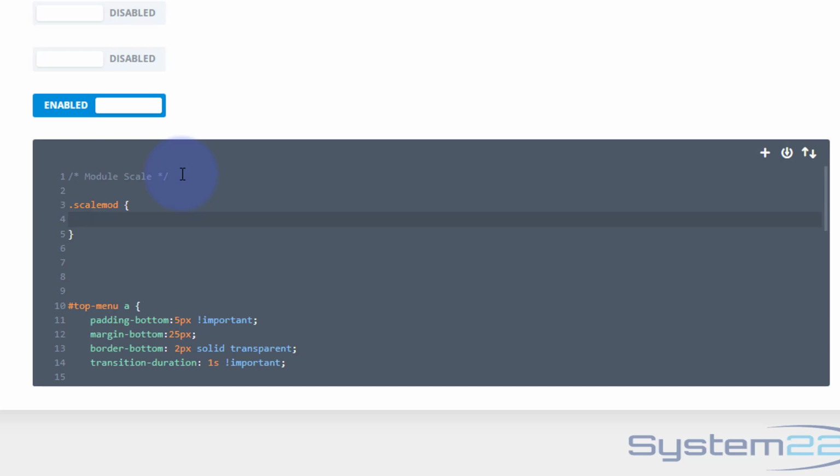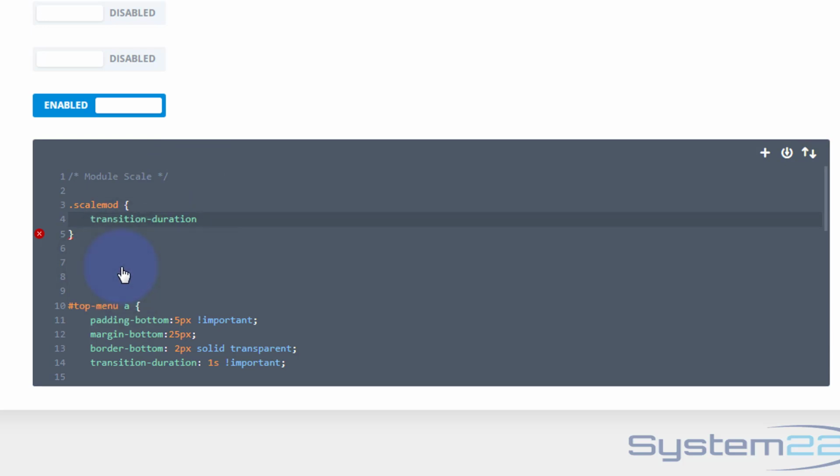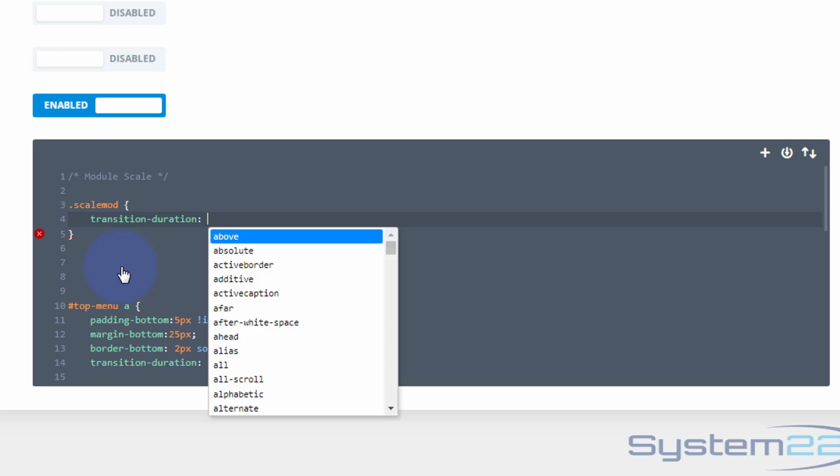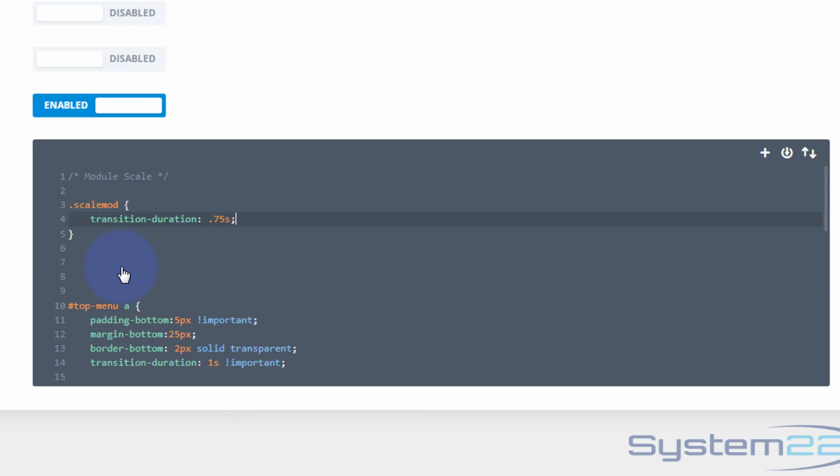And the time it takes to actually go from being regular size to scale up is what we want to put in this class name here. So I'm going to use a bit of transition duration. Transition. And it's prompted us down here. It's okay to click on the prompt. I'm going to put a colon. The time I want it to take, I'm going to have mine about three quarters of a second. So I'm going to say 0.75s. I'm going to put a semicolon on the back of there just in case we want to add another line.